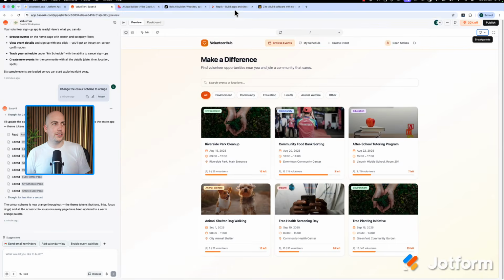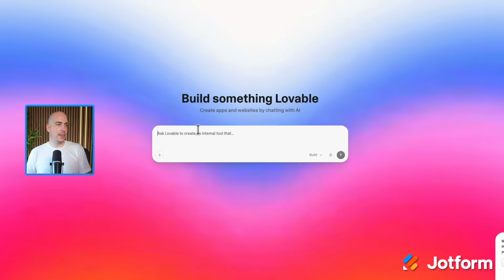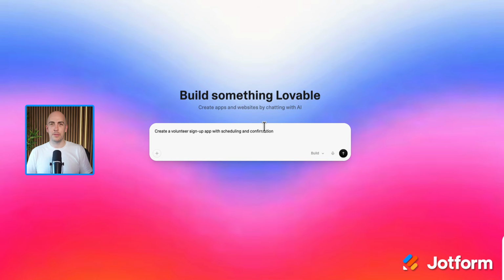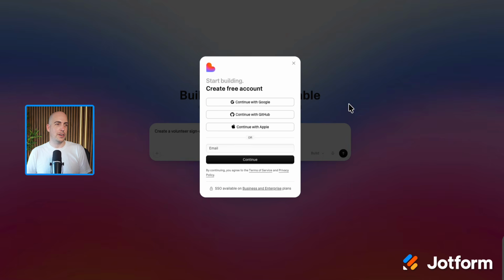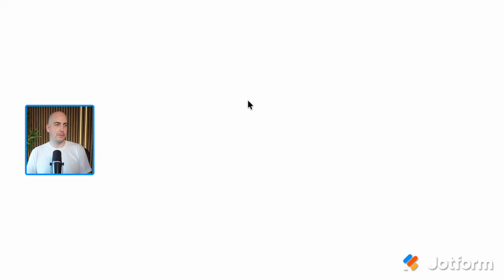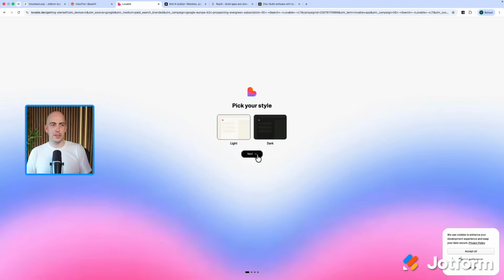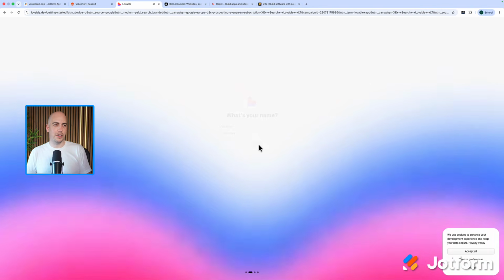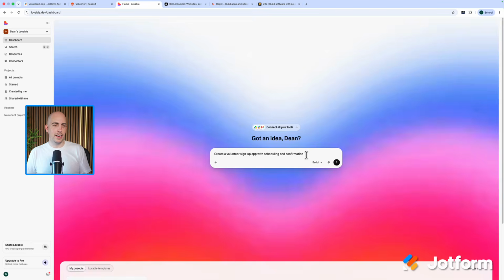Let's head to our third tool on the list, which is Lovable. And again, we're going to use that same prompt so we can compare all of these together: create a volunteer sign up app with scheduling and confirmation. I hit submit on that prompt from their homepage. Again, I have to log in to create an account. Once I'm logged in, I have to choose some of these preferences as I go through the setup here. And then it lands me back on this prompt box and I have to click enter again.